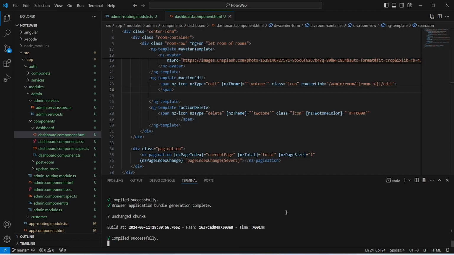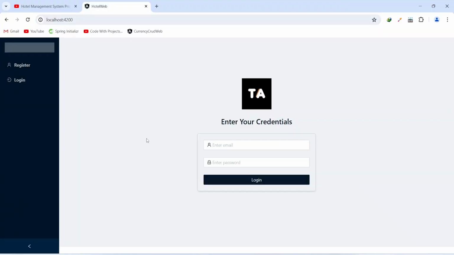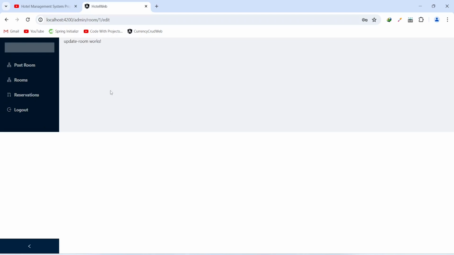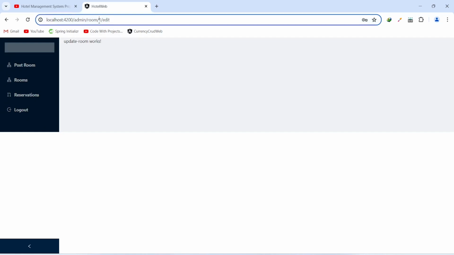And as you can see, our application is up without any errors. Now let's go to the browser and let's validate the functionality of our update room component. And on the login page of our application, we need to add the email and password of the admin user. And after adding these details, let's click on this login button. And as you can see, we got redirected to the admin dashboard where we can see the rooms. And after this, let's click on this edit button of room 1. And as you can see, we got redirected to update room page where in the URL we can see the ID of the room as 1.